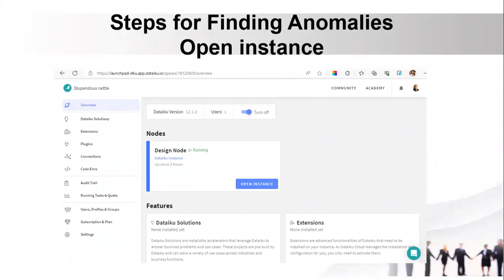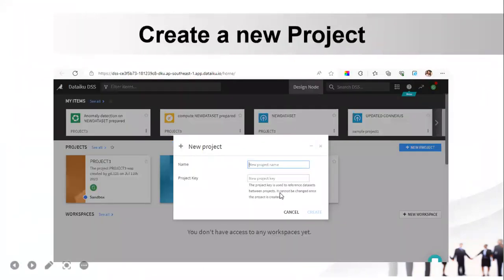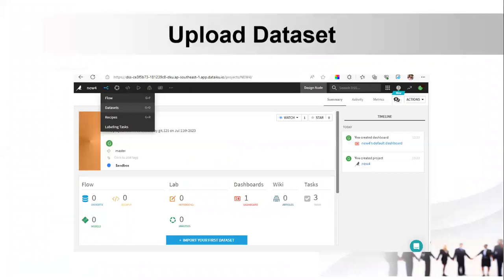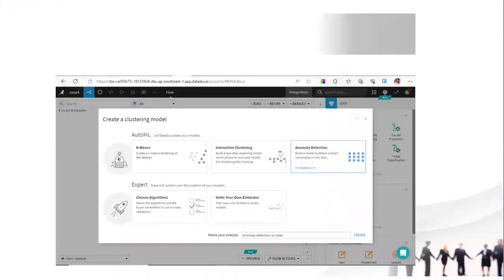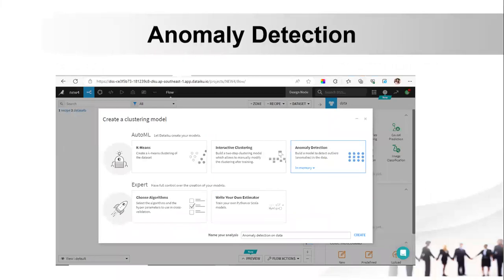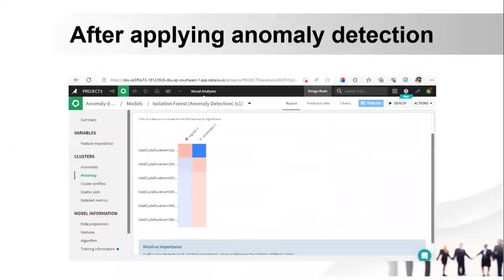So these are the steps which we have followed. Again, open the instance, then give a name to your project, which we have done right now. Then import the first data set. After uploading, you can apply the techniques which you want, and you will get the output. So it is a very easy way of writing the algorithm or implementing anything in Dataiku.